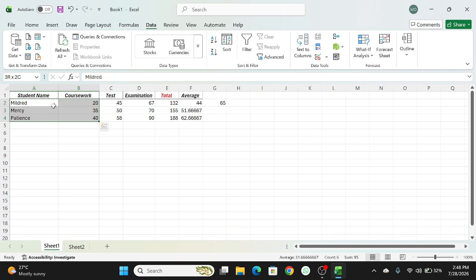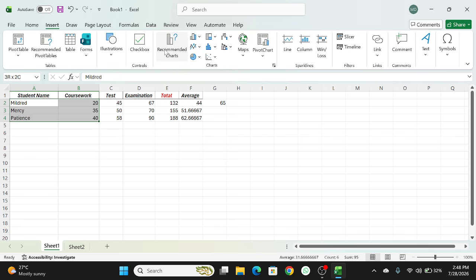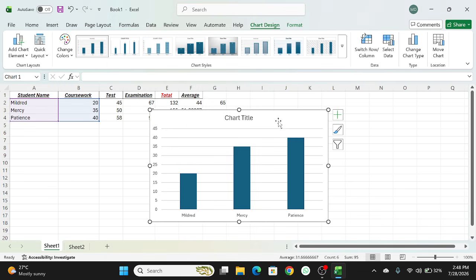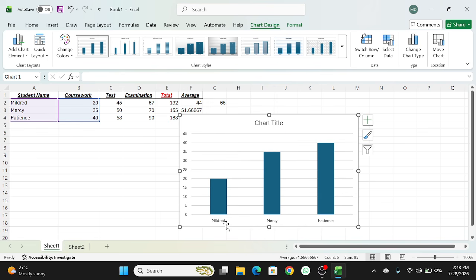Where do we find this? We come to the Insert tab, and there will be different charts here in the chart tools. So we can go for recommended charts based on the data selected, and then we click OK. It will insert for us a chart showing that Mildred's score is here at 20. Mercy's score is 35. Patience's score is 40. You can add a chart title, and you say maybe Students Coursework.